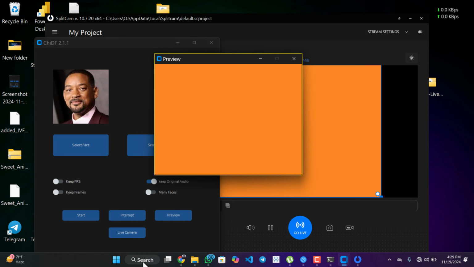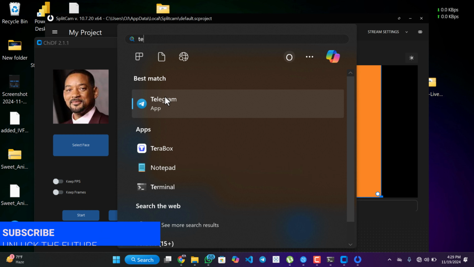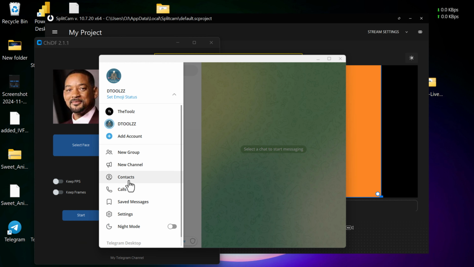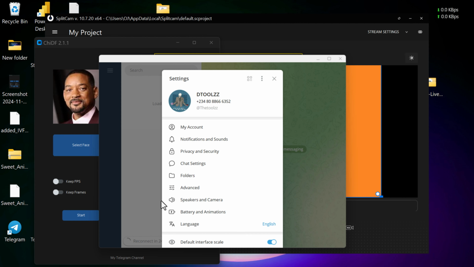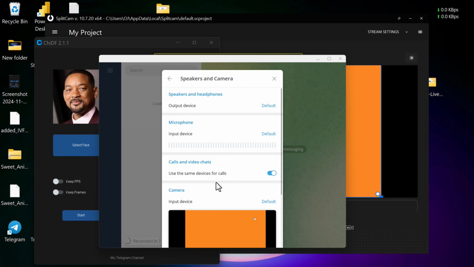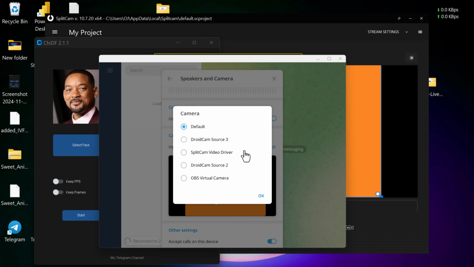So I want to show you for other applications like Telegram. So let's open Telegram. You just need to search for the Telegram application, and same thing, you go to Telegram settings. You will see the speakers and camera. You select that. You're going to see input device. Then you select that and make sure that it's Split Cam video driver that is selected.